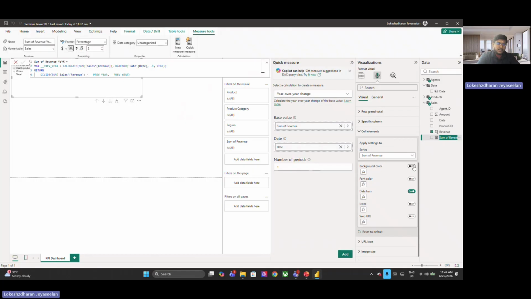Now we're going to rename it to percentage growth. Select the percentage growth. Look at the top ribbon for measure tools. Find the format drop down and change it to percentage.